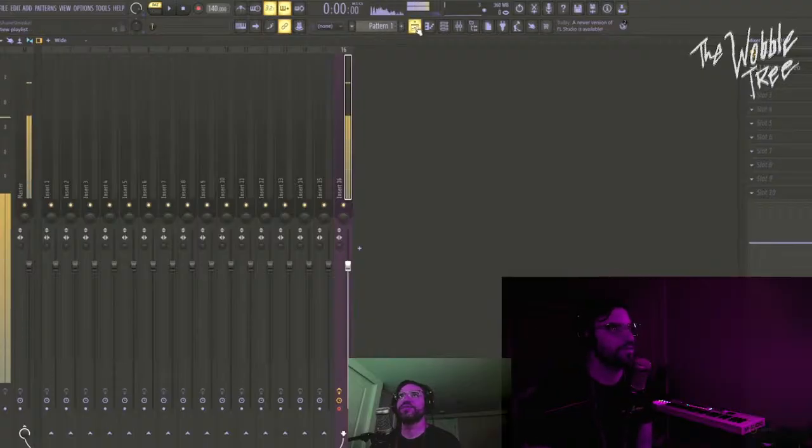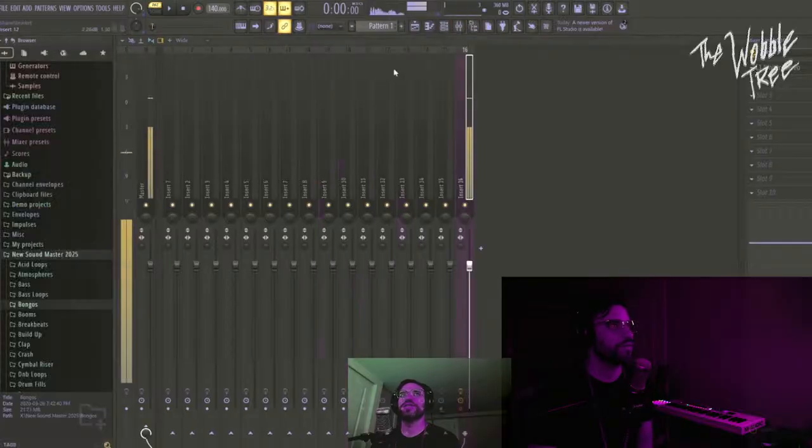FL Studio has gone through some different changes over the years. I started using it back when we called it Fruity Loops, and it was a pirated version. And now I have the full thing, and this is how I set it up.